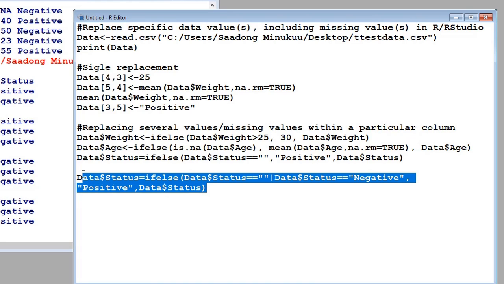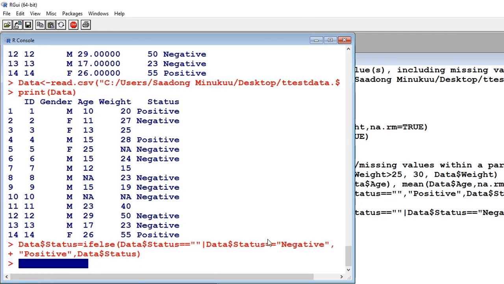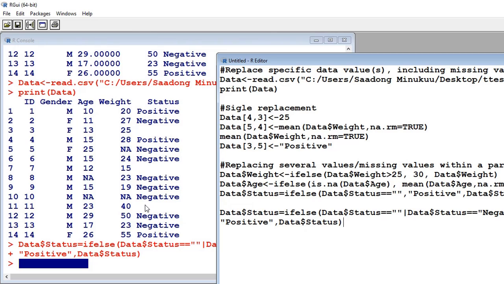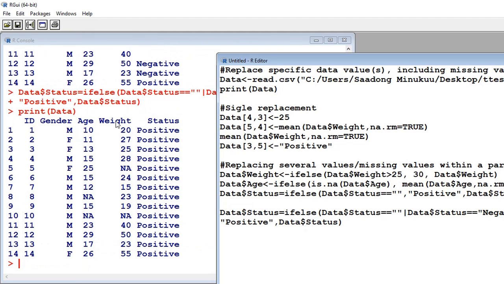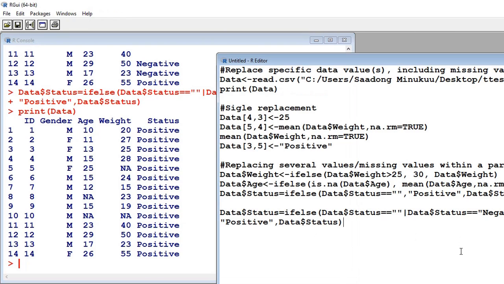Now if I run this, okay, this is perfectly well. Now let's print our data set, and you see that R will put all the patients who were negative as positive, and R will also put positive for patients with missing diagnostic status. That's exactly what R has done here. Positive for everybody. So that marks the end of replacement of several values or missing values within a particular column. Okay, now we've covered that part.